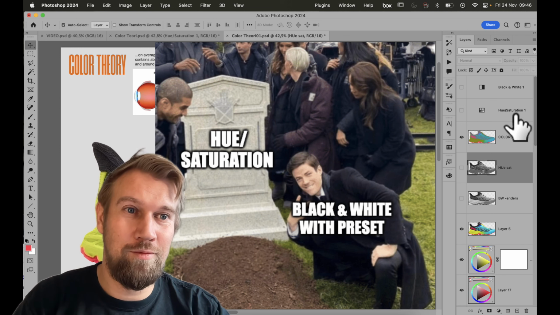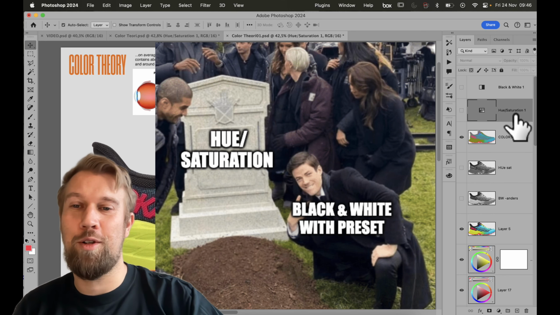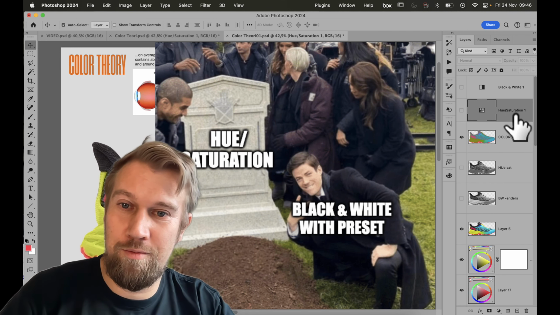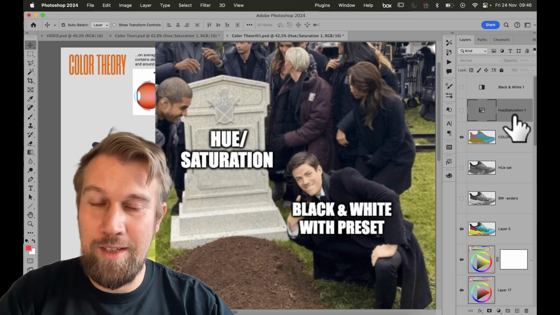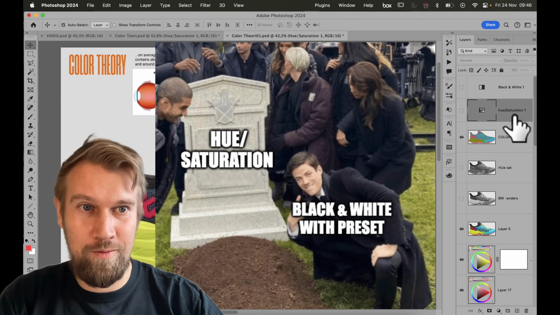Please, everyone, don't use hue saturation when it comes to values. It really destroys your values. Okay? Let's delete it. Let's never use it again. Bye.